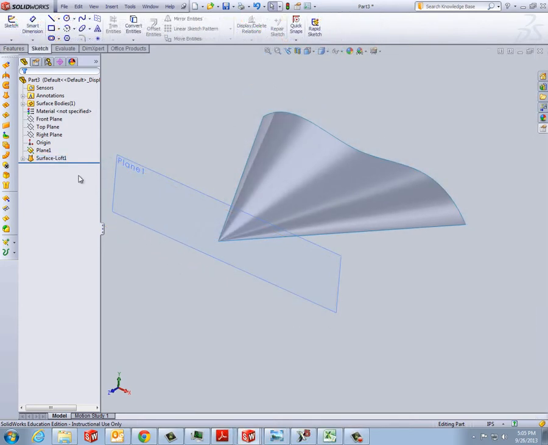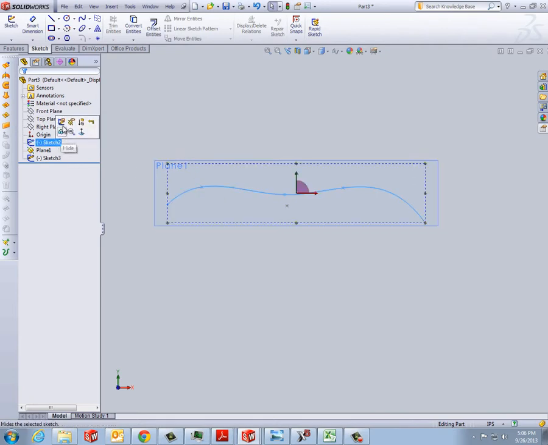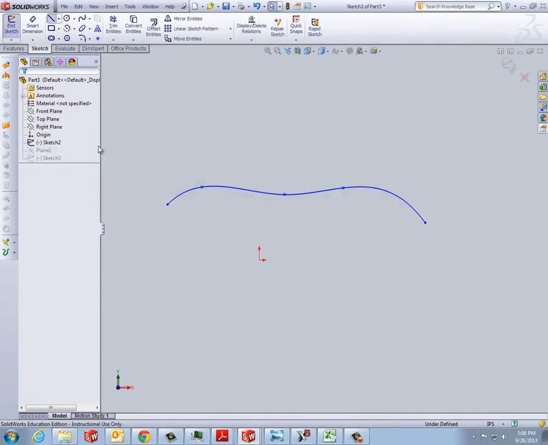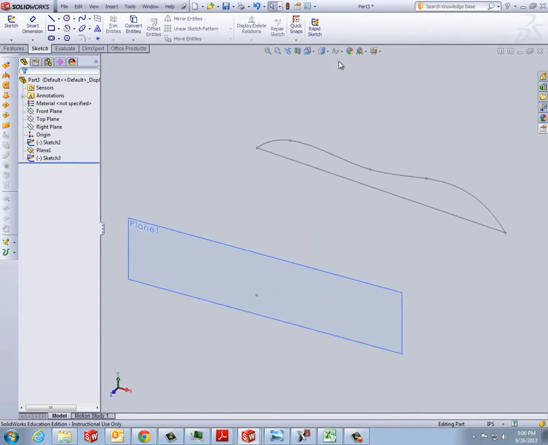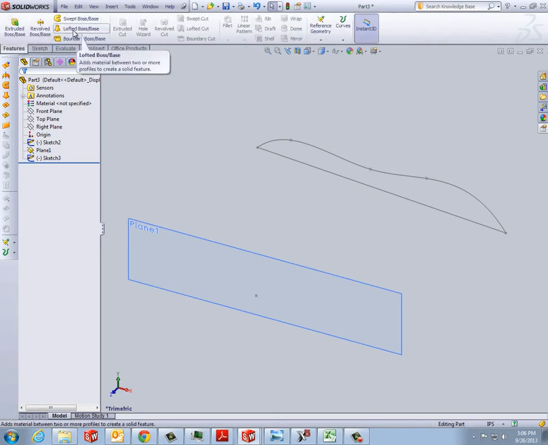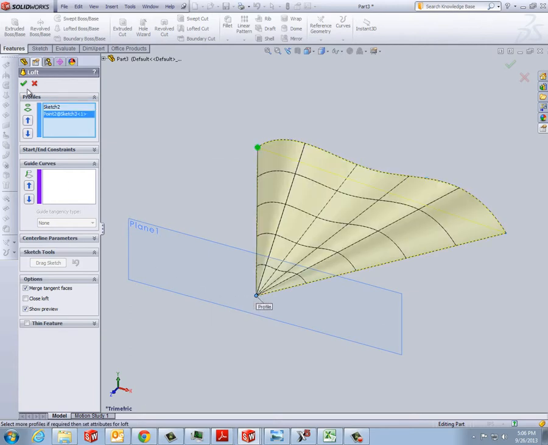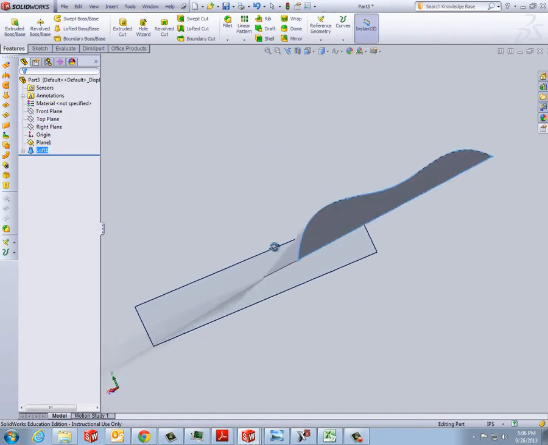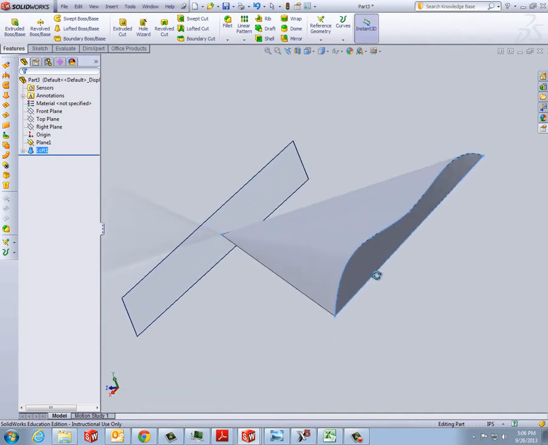In case you're wondering, this will work for a solid loft too. So I'll go back and delete this surface loft. I'll get on sketch 2, edit sketch 2, and close this profile. We'll come into features and ask for a lofted boss base. Profile 1, profile 2, agree to it, and then it has made a solid. Looks sort of like a paper airplane, only it's really solid now.